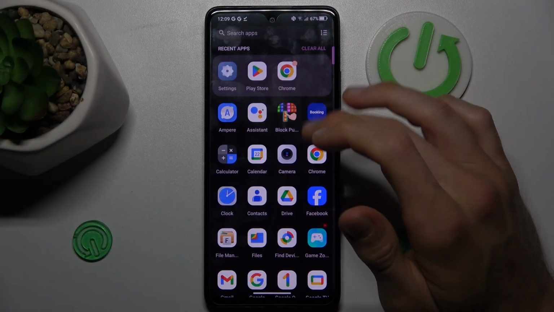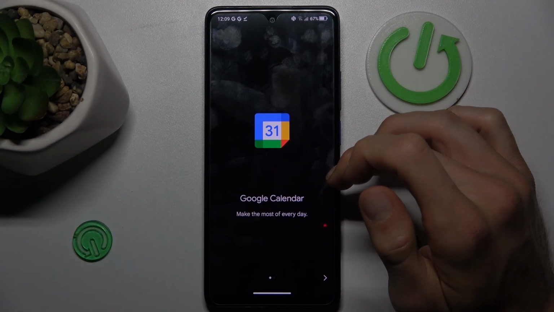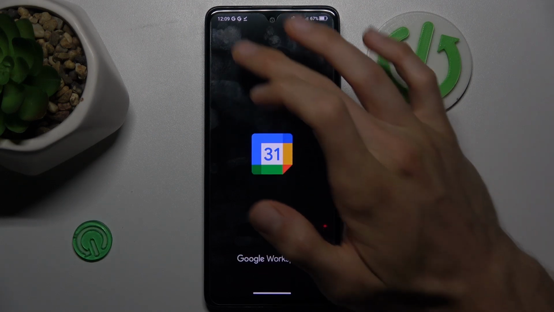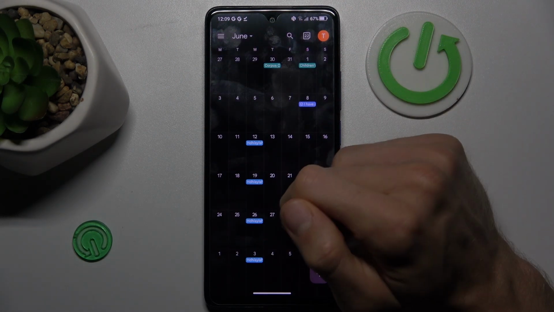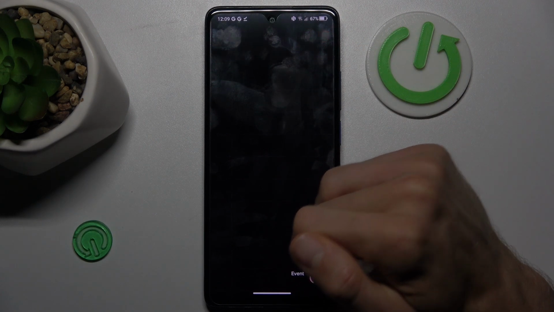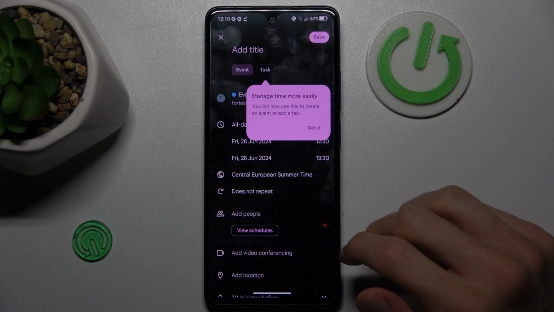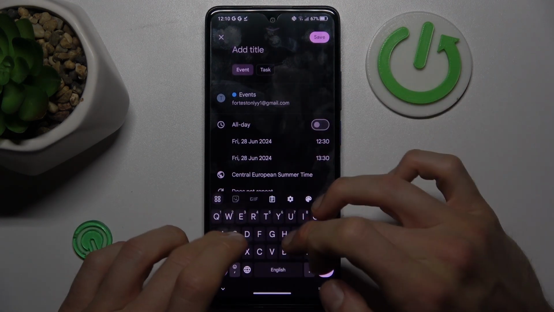First, swipe up the screen and open the calendar application. In it we can change the view to month to make it easier to add, and tap on the day when we want to add it, maybe the 28th of June. There's this plus icon, event, and first you can add a title for the event.